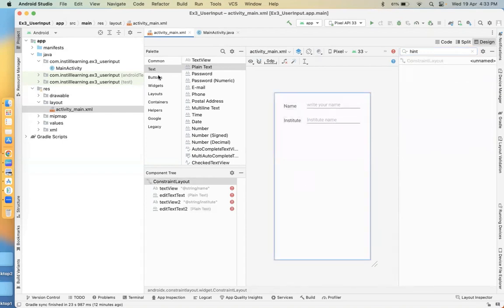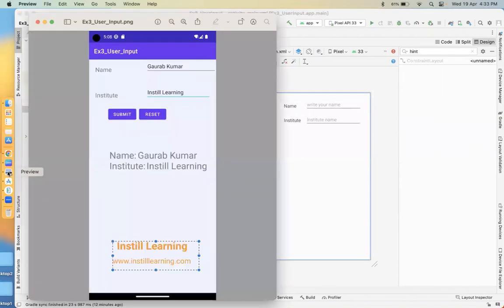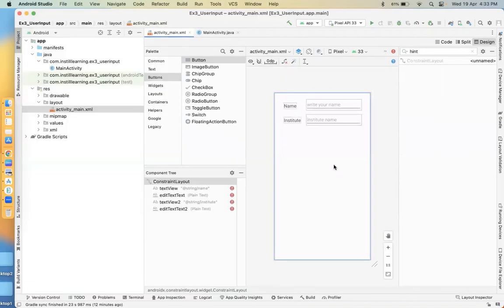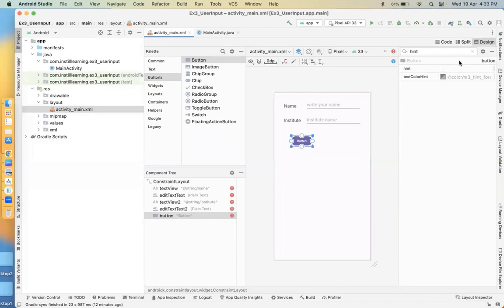Now we have two buttons to display, right? As you can see again, so two buttons we need to display. So I'll just click on button. Here we have button and I will drag one button here. And this button will be the submit button. Okay, so this is button. We don't need to give hint. Hint always will be for edit text, where the input field a user will write something in that. There only we need to give hint.